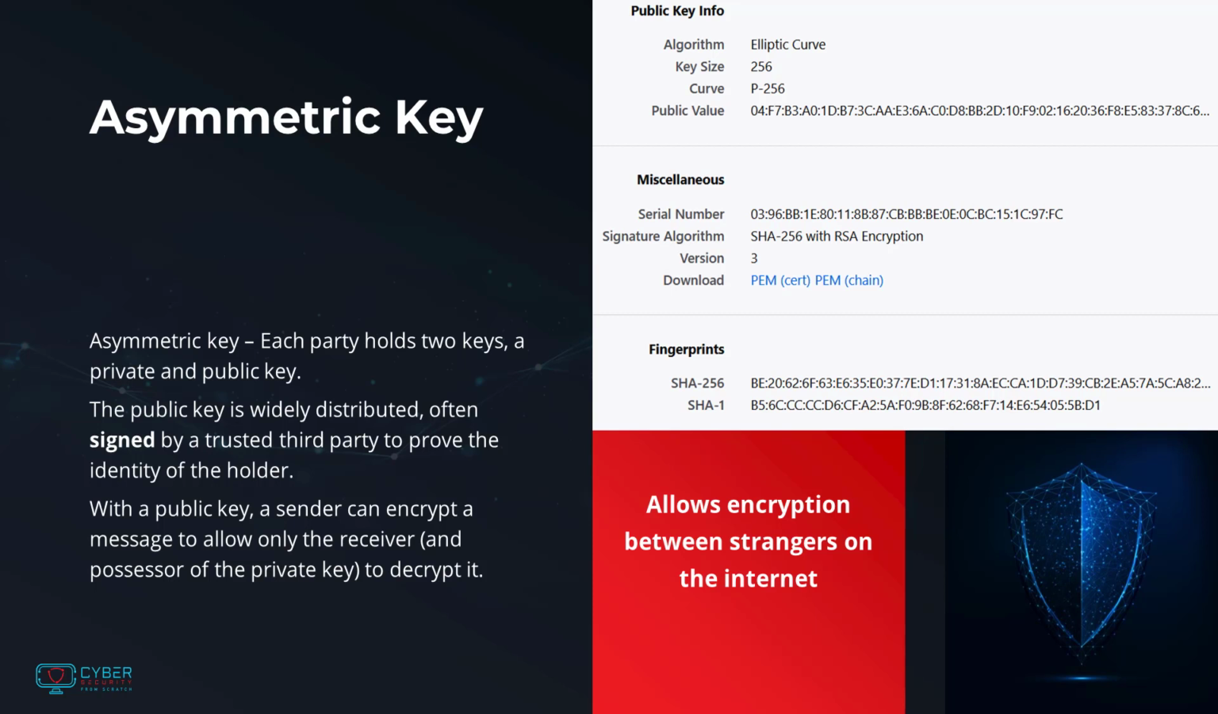Now, the way this works is, again, following the website example, someone trying to buy from an e-commerce site will get the public key for that site, encrypt a message, send it to them, and then they will use their private key to decrypt the message so that they and only they are able to read it.